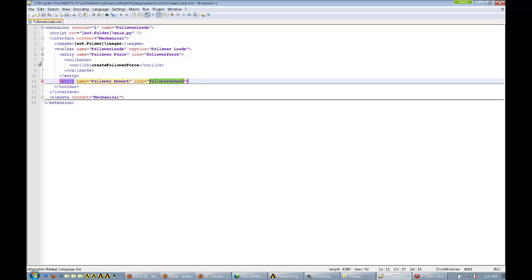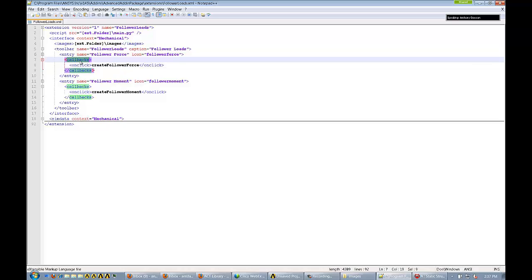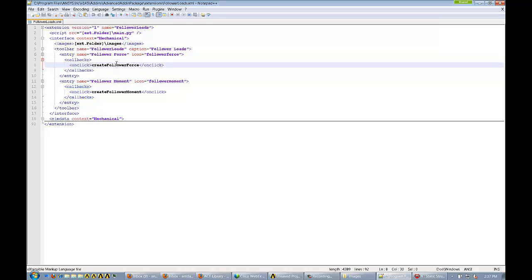Okay, let's look at a little bit of the details of these guys. There's two entries in here. For follower force, I have what are called callbacks, which we're going to talk about in a moment, and an on-click callback referencing a function. So this is where we really get into it. This is how callbacks work, and they are a crucial part of understanding ACT and the XML file.